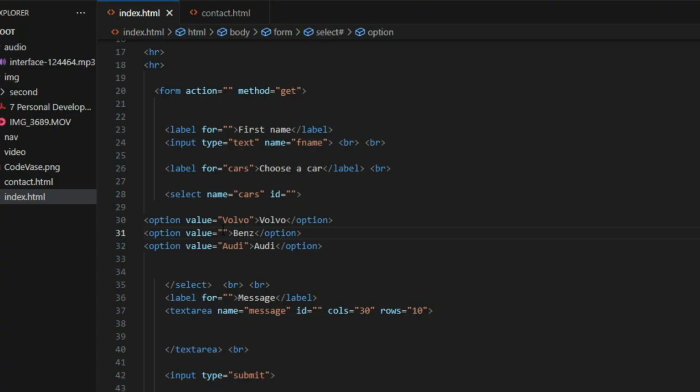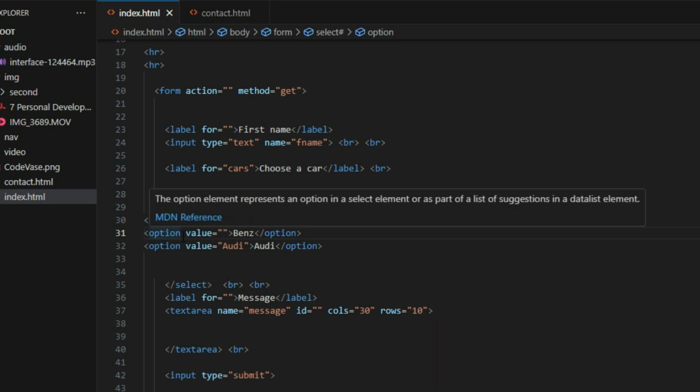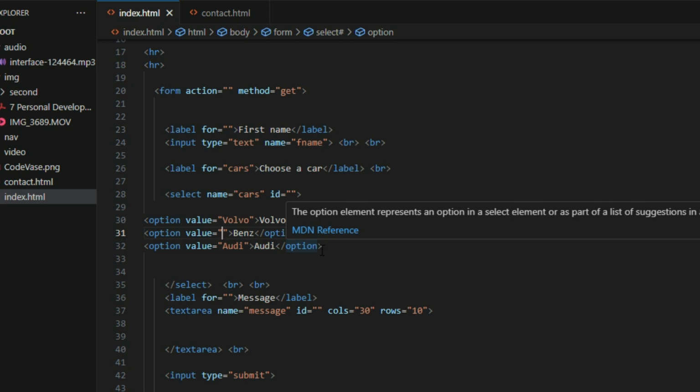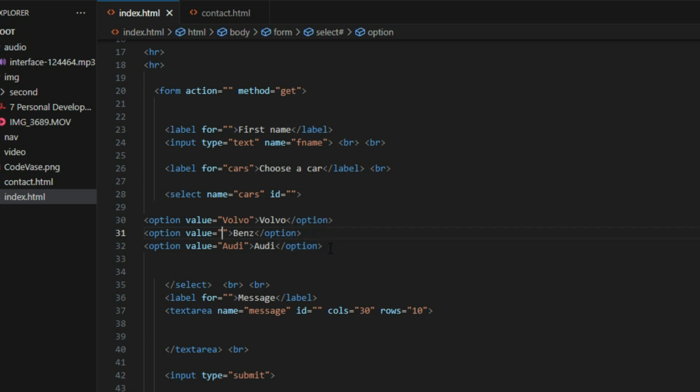In the options, you must add the value attribute, and you must not leave it empty. If it's empty, that means you are submitting empty data into the database. It will go, but it's going to submit empty data into the database. So that's how it works. I hope this is okay.